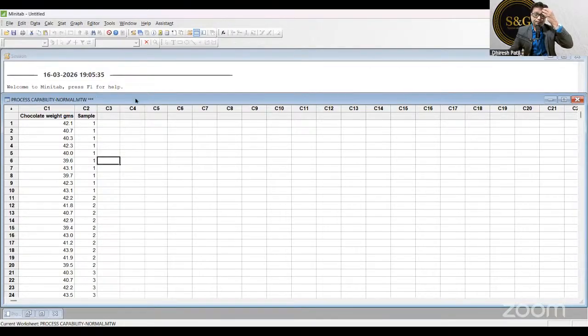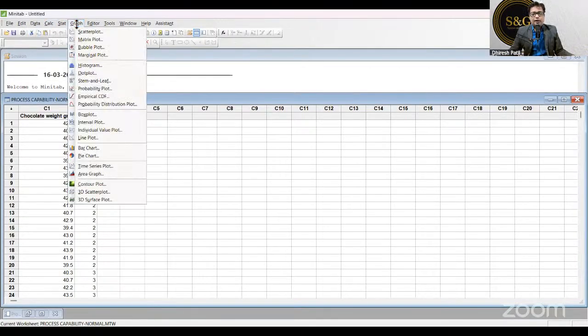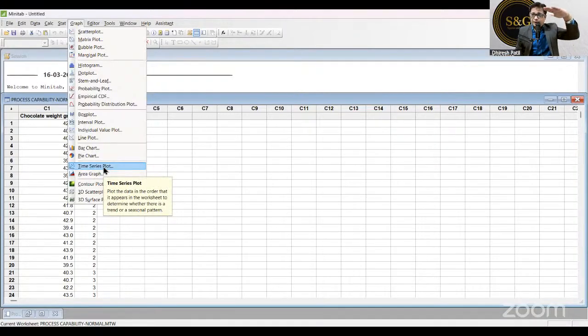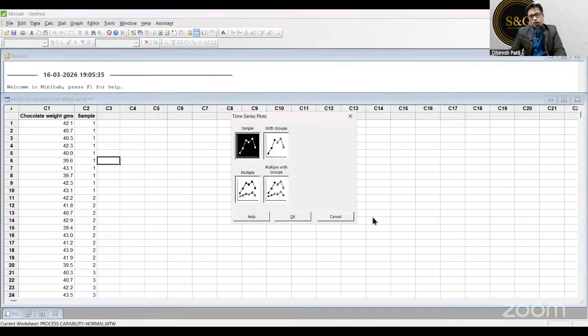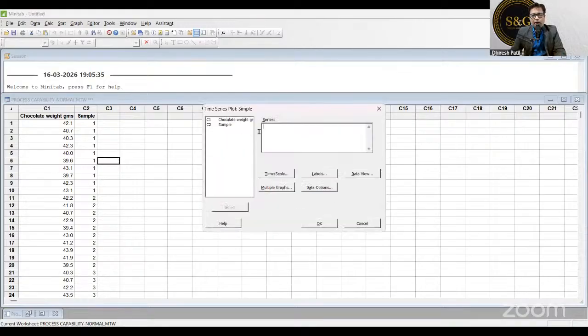Super. Now here we will do a time series plot. Just click on Graph, and from the bottom the 5th option is Time Series Plot. Select that. Select Simple, which is selected by default. Just click on OK, and this window will come.